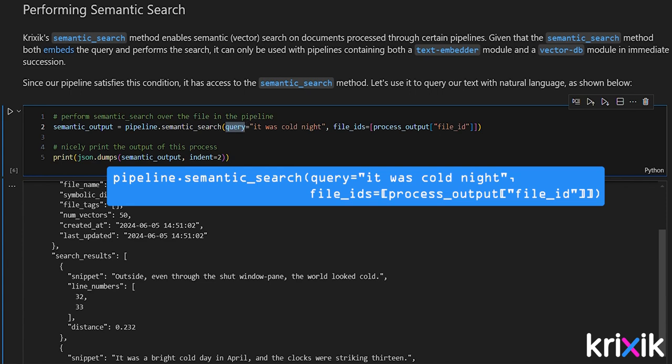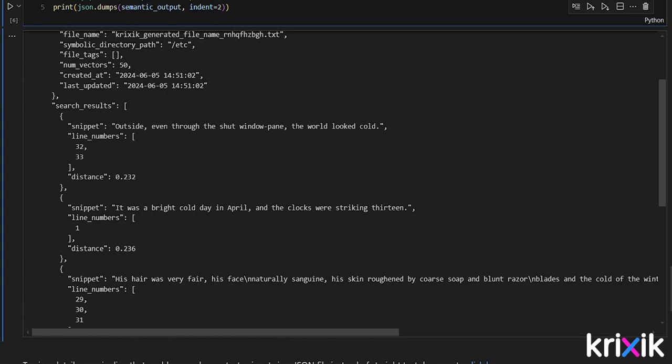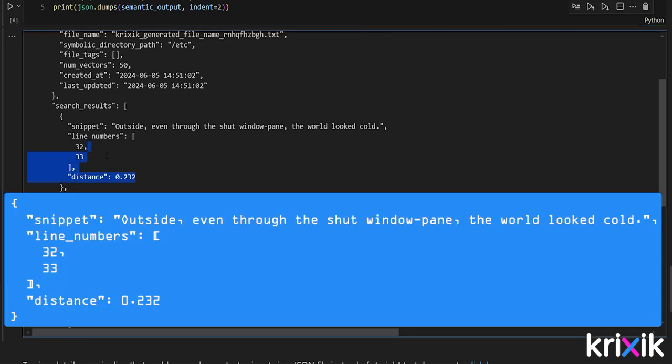It also takes a number of optional arguments, and you must specify at least one of them to tell Krixik where you wish to search. In this case, your query is "it was a cold night," and you wish to search for it in the file you just processed, which in this case you specify via file ID. And that's it. Here are your search results ranked in order of semantic similarity to your query. Here's the top one. Outside, even through the shut window pane, the world looked cold.